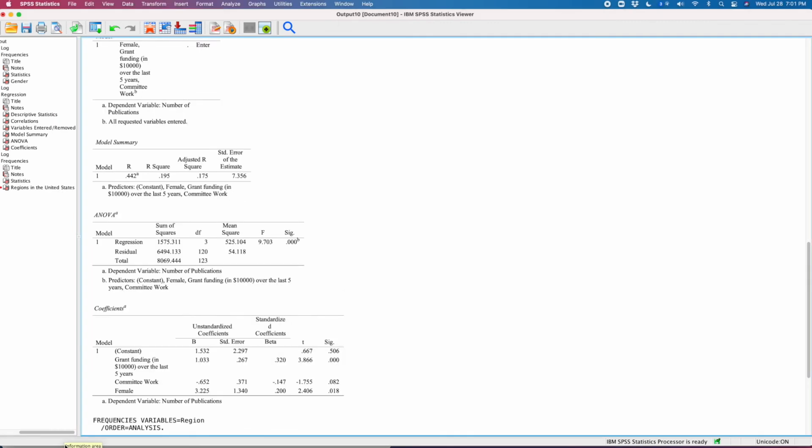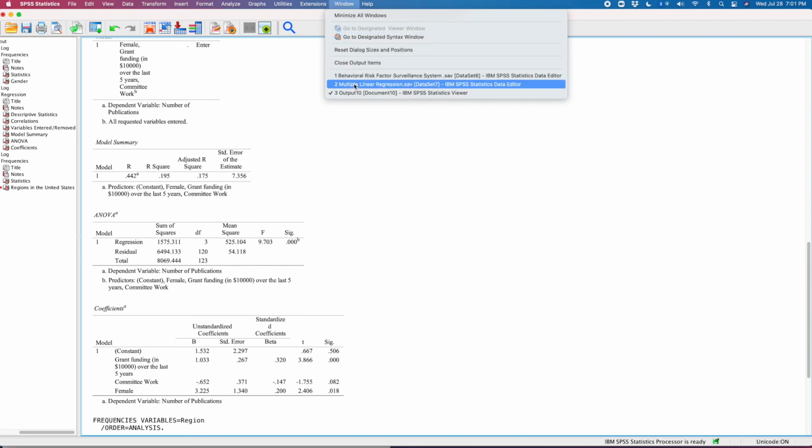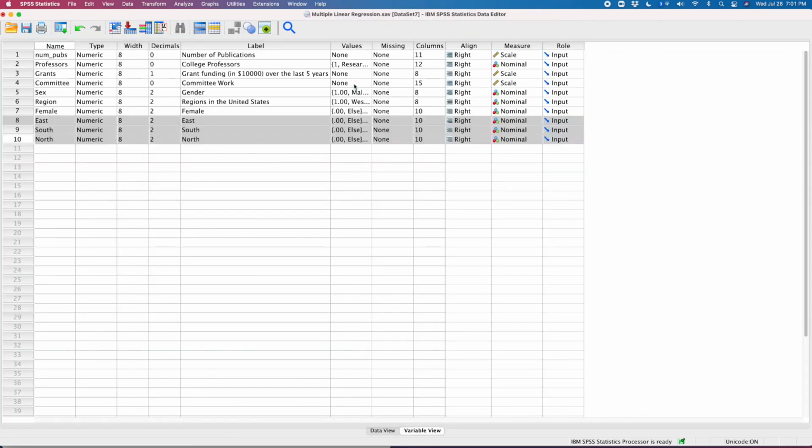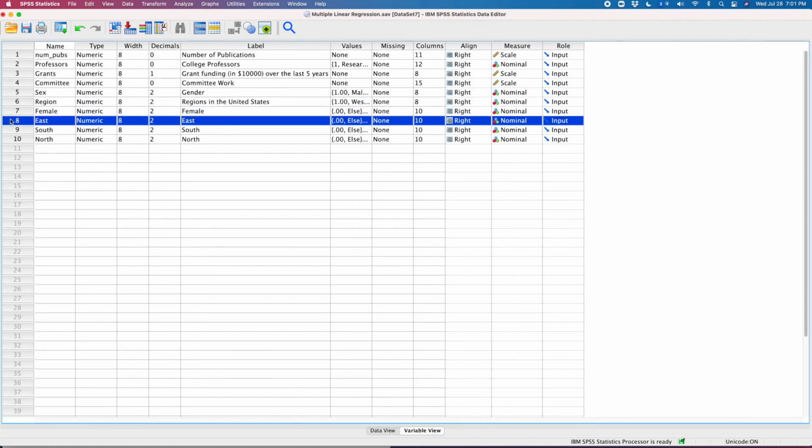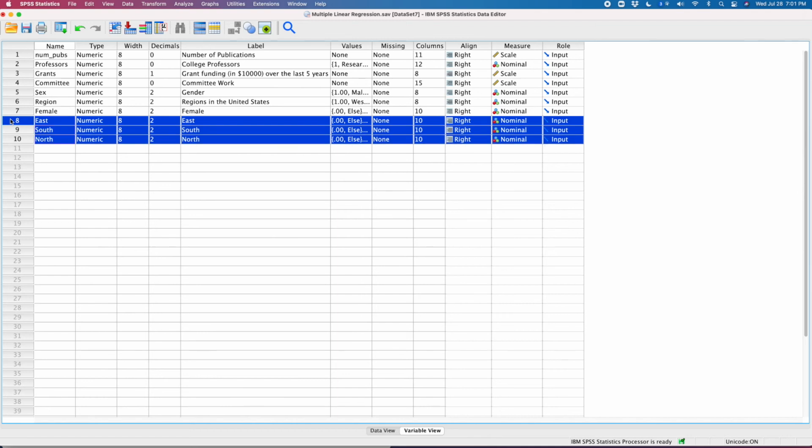We didn't just look at one categorical variable here, we also looked at another variable that we dummy coded, and that was regions in the United States. I hope you remember that from earlier in this presentation. And as you can see here, that region variable was assessed for group size, and we determined that the west part, the western region, was the largest group, which led us to create 3 dummy variables: east, south, and north.